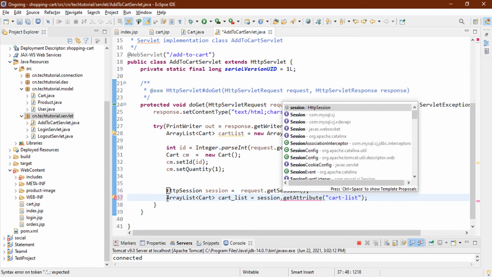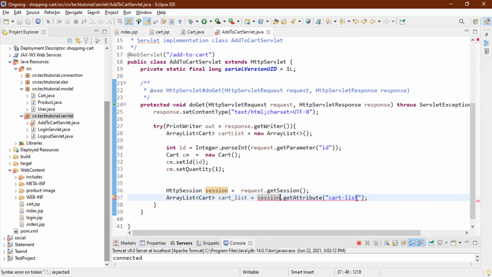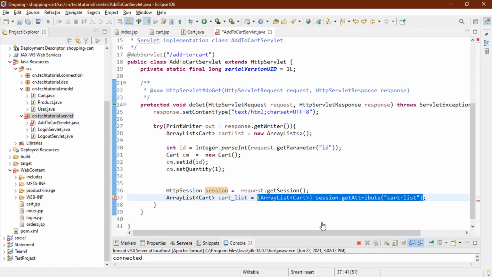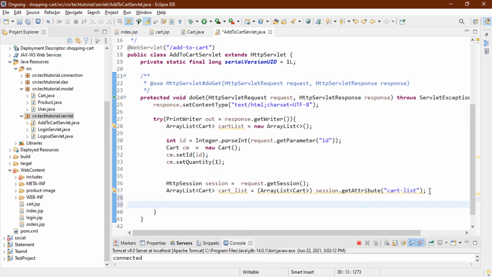Say ArrayList, which is a Cart type, and you can say cart_list equal to session.getAttribute, and it gives us an error because we need to cast it. So let's cast it to ArrayList. Now we got our session cart list. Now I need to check if it's null. So check if cart_list equals null, that means I don't have any session attribute whose name is cart_list.